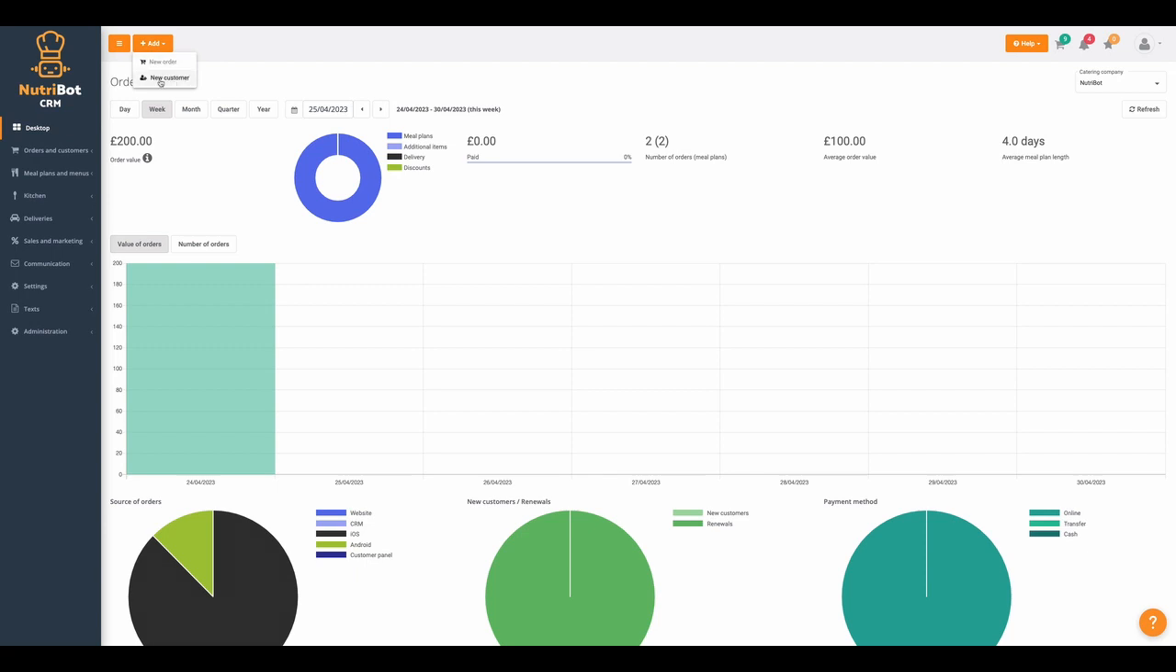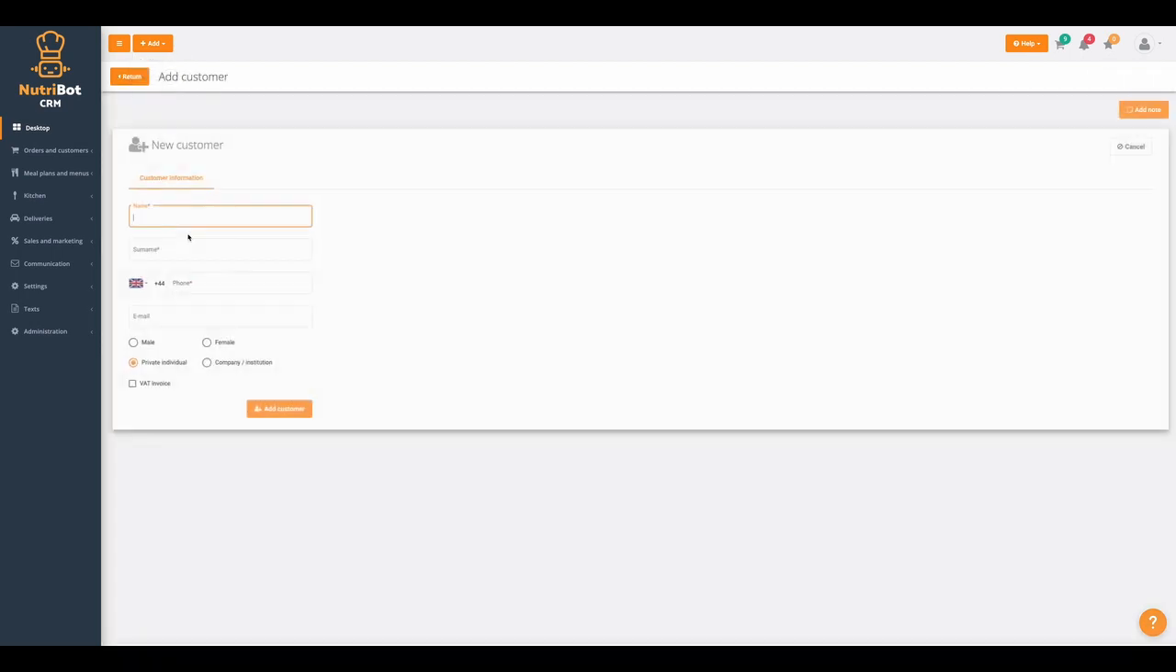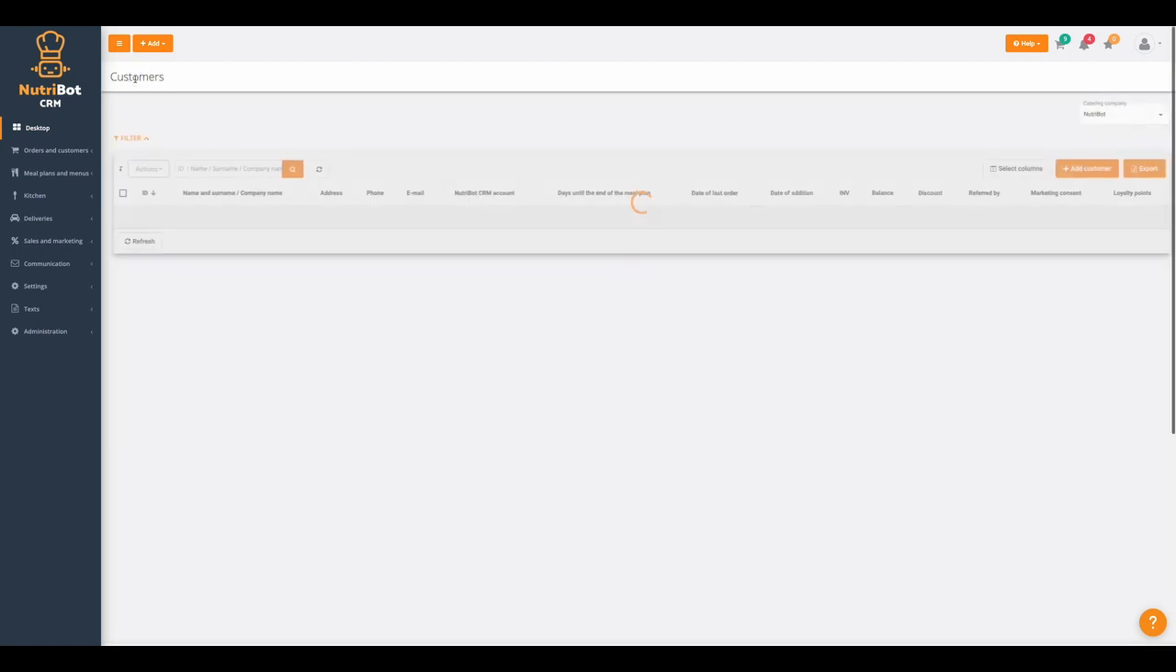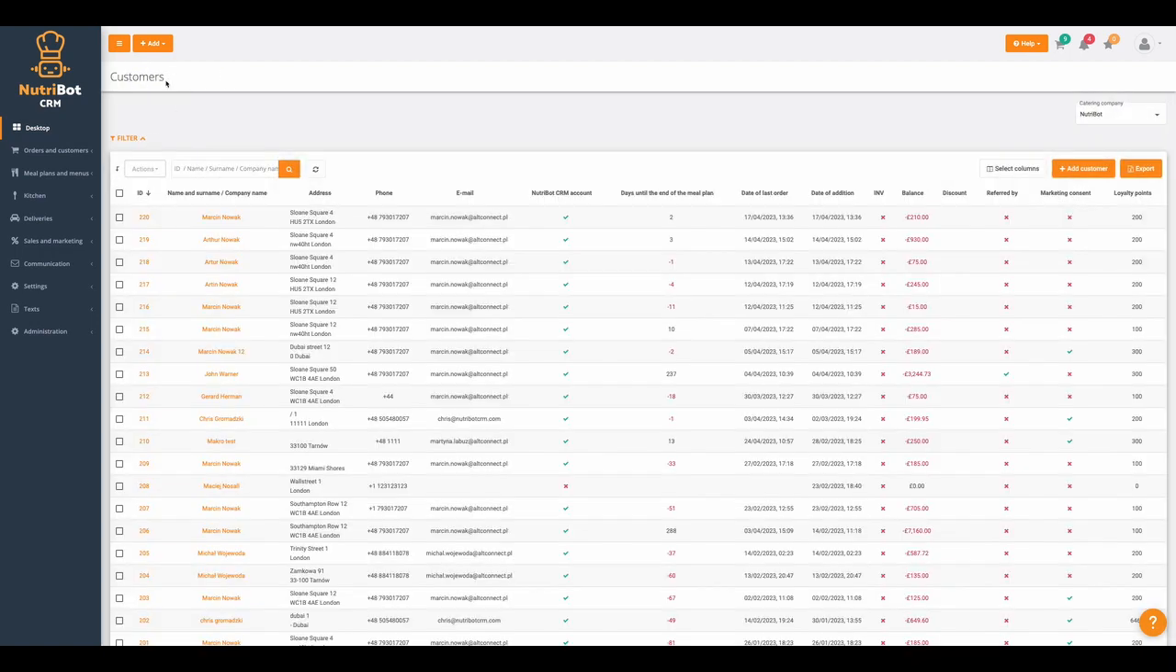And what is the difference? New customer is a simple customer, only a customer profile without the order. So for example, if you have some lead and you want to add some notes to the customer, you can use this feature. You will provide only the most important data about the customers. Of course, you can add more information after creating, but it is a simple add customer feature.